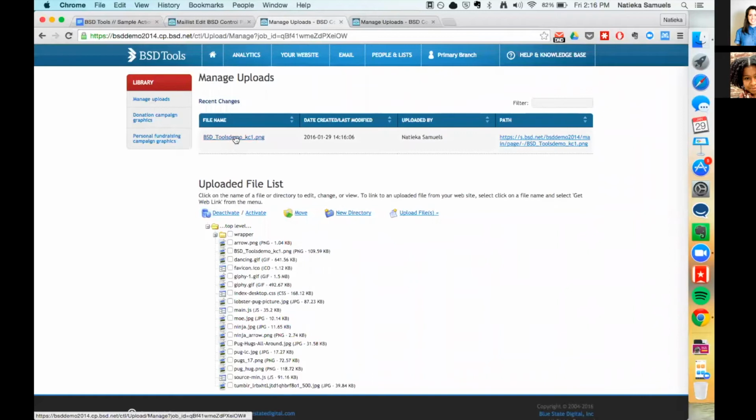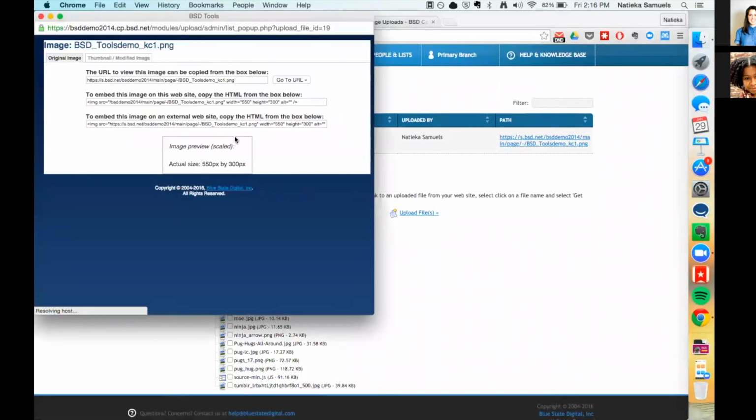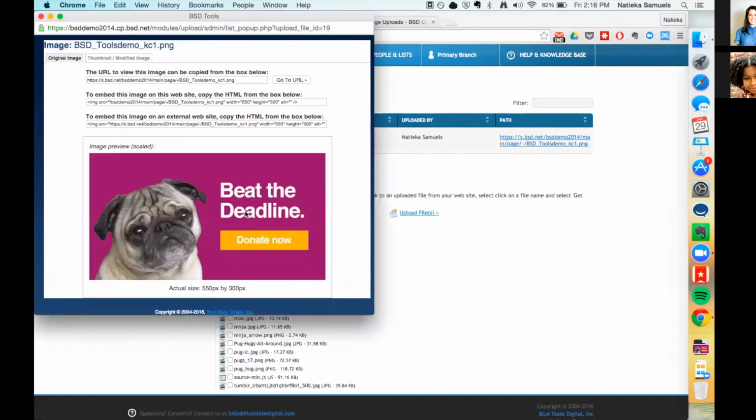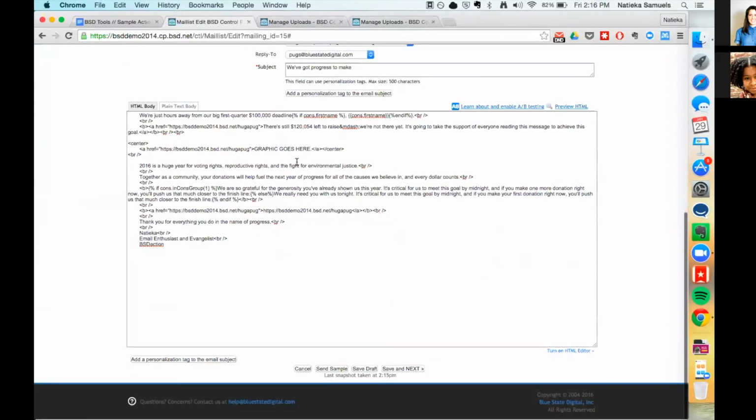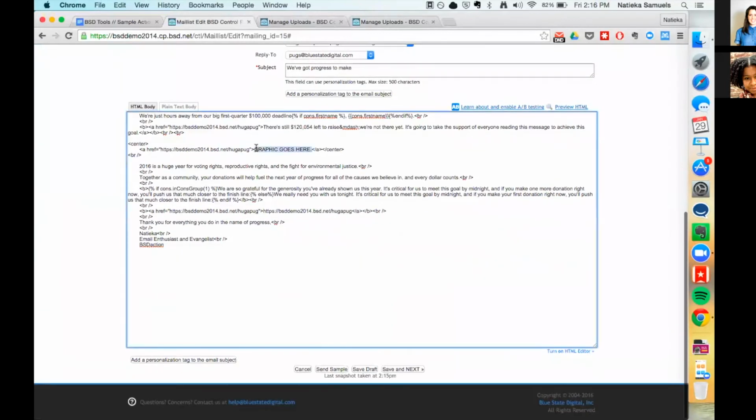And so a trick to make coding this a bit easier is to click on the file name, and this little pop-up window will open. And you'll see the adorable pug image that we've created for you guys today. And in this third box, you'll want to highlight everything that's featured in the box, copy it, and then paste it into your mailing where the graphic placeholder is.